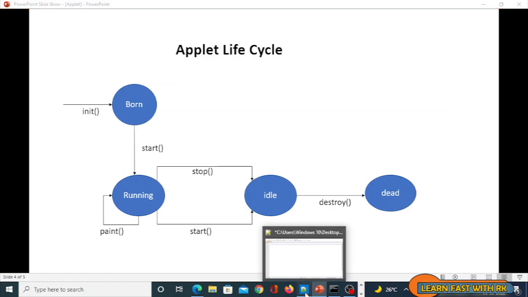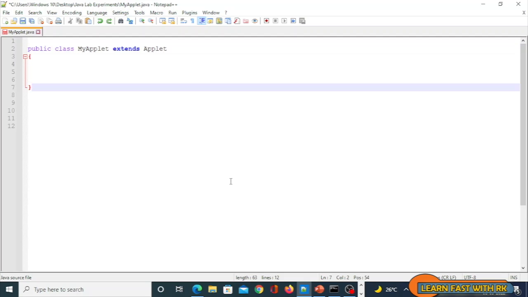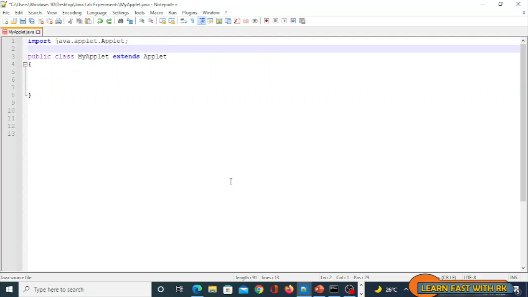Let us see the program, then we will see the state diagram. Let us take a class my_applet which extends Applet. As Applet is present in java.applet, we need to import the java.applet package. Now let us write the comment. See here, I took the class as public because to get the features of the applet, we should make the class public.